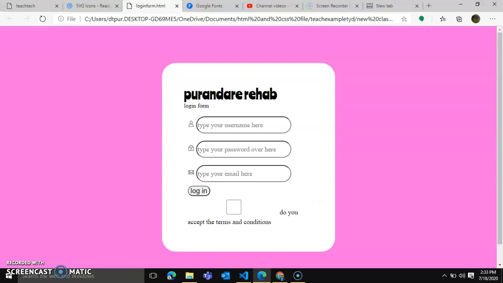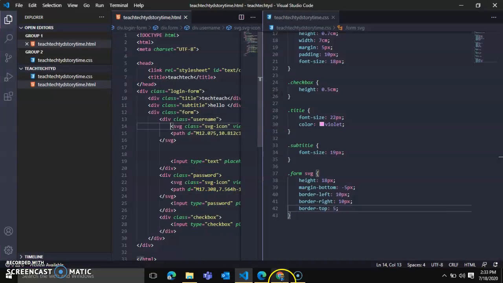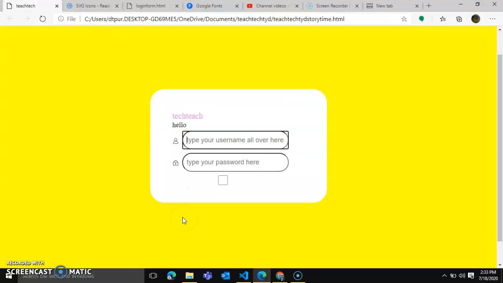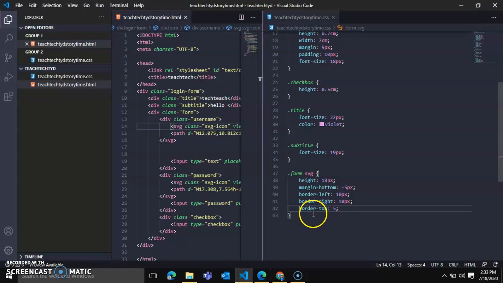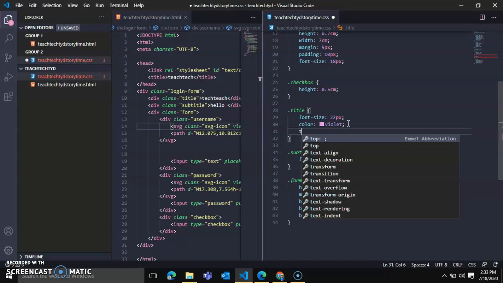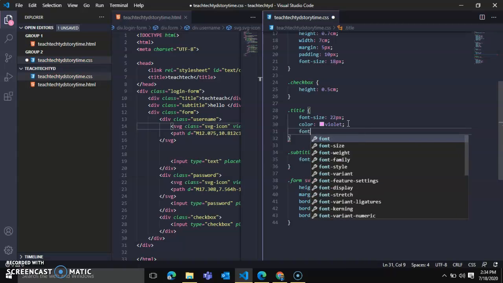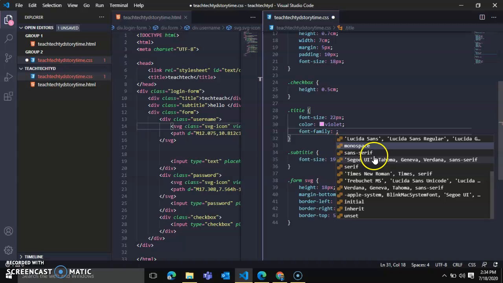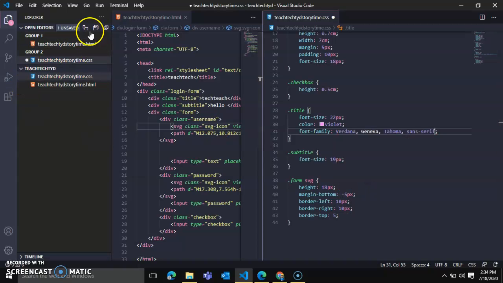Now let's add more functions or more CSS from our login form. So let's only change the title, and make a button for login. Let the title font family be anything you like. Save.